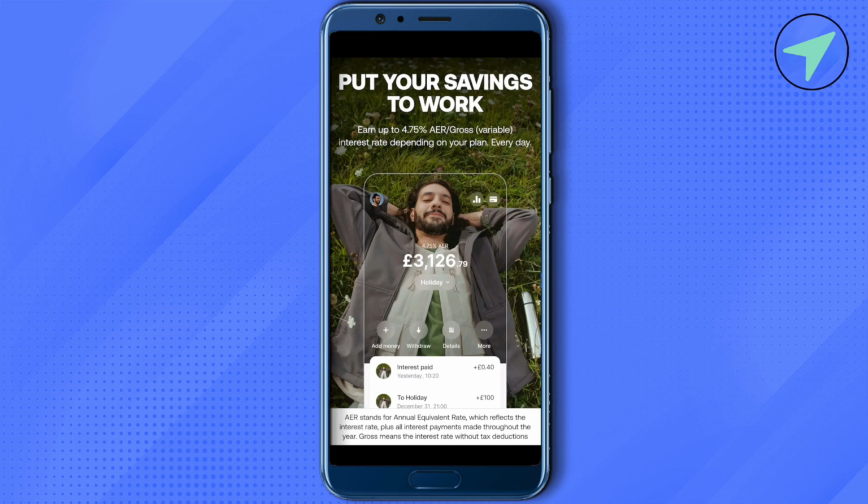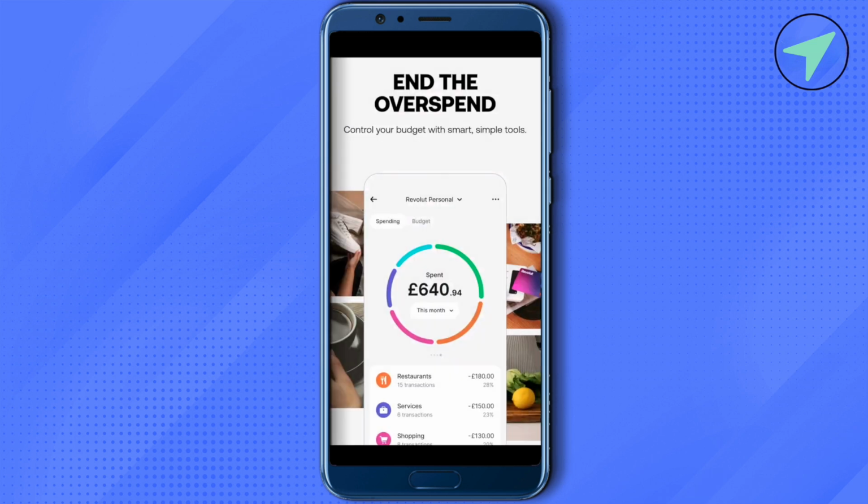you need to choose whether you want to withdraw it in euro or the dollar. Just select it accordingly. After that, type the amount that you want to withdraw, and this way you would be able to withdraw your money from your Revolut stocks to your bank account. And that's how you do it.